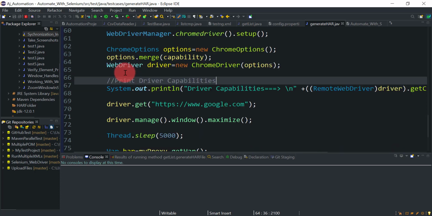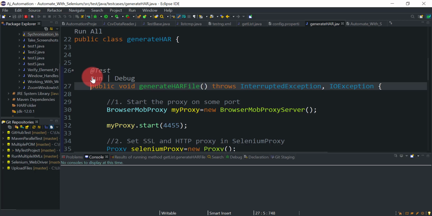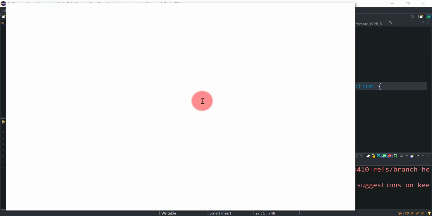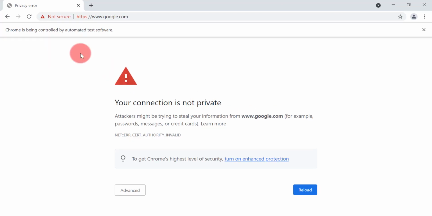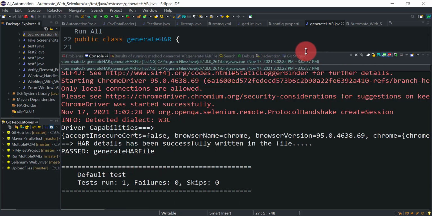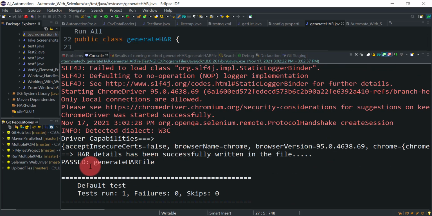Now let's run this code and see if it is working or not. As I said, we are going to get the certificate error, security error here, but let's see. Okay, so you can see here privacy error, your connection is not private. So how to overcome that error here? You can see that our test has passed, but I don't think that we'll get some details in our HAR file because it did not open the URL.